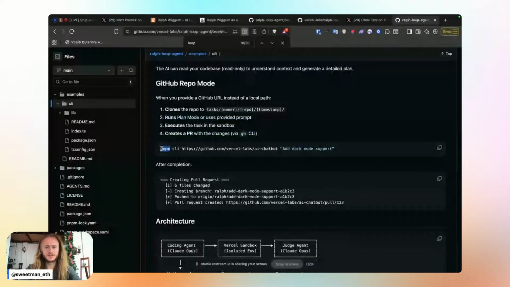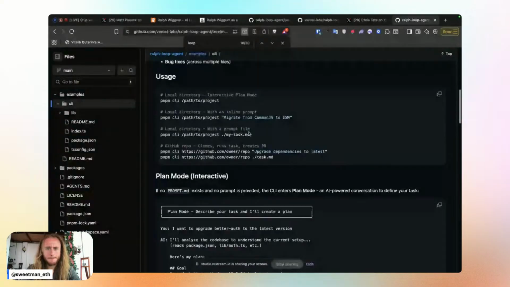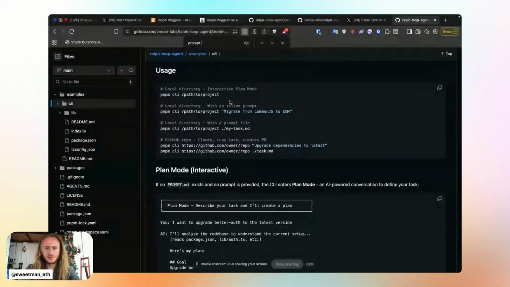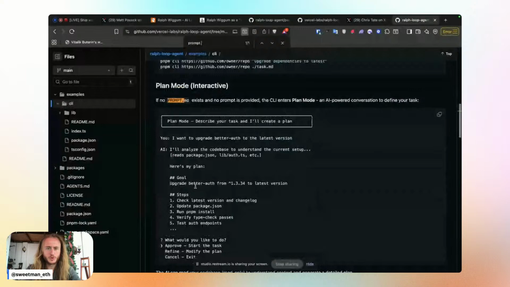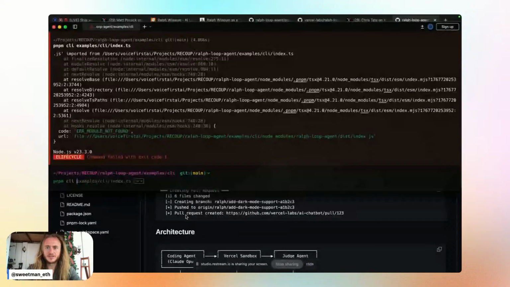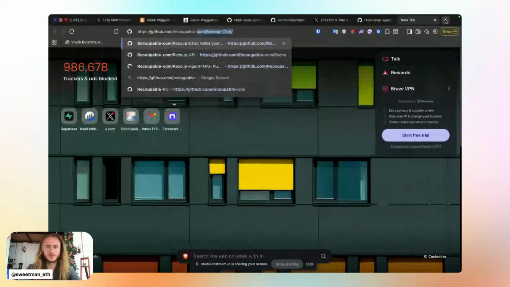We're going to take this, and then I should be able to use, I think there's a prompt.md. If no prompt.md exists, it'll go into plan mode. Let's try the plan mode first, and then we'll try using prompt. So we're going to use GitHub mode just to make it a little bit easier on me. I'll do pnpm CLI, and now let's take the GitHub repository I want to modify, which is going to be, in this case, recoupable.